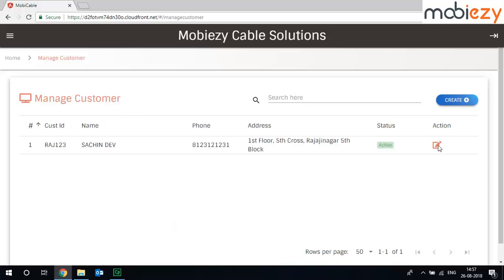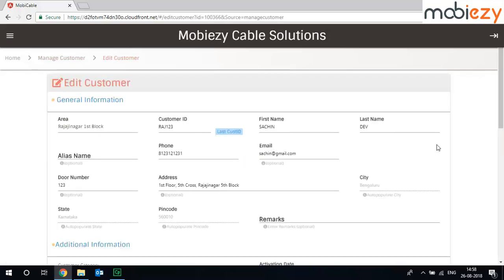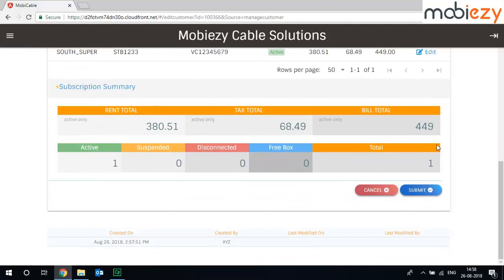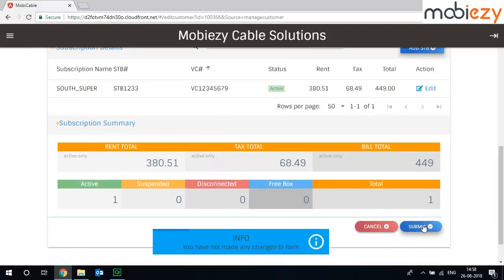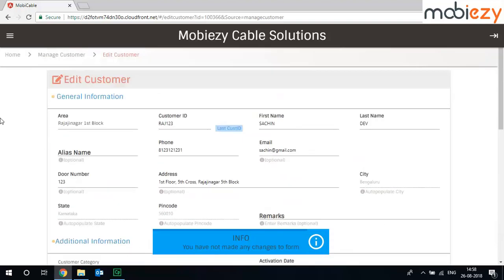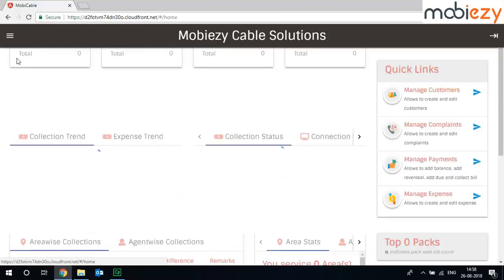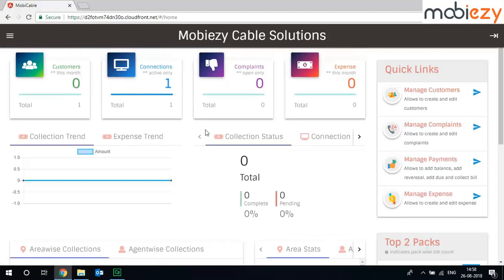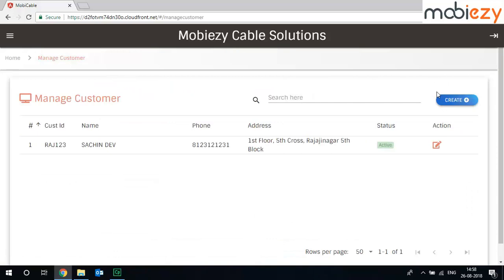To edit this particular customer, let's say if they have changed the house, under the actions section you can find the red image. Click on this image and you can edit the required information and click on submit. To go back to your home page, click on home page. You can also manage the customers under the quick links section by clicking on manage customer here.